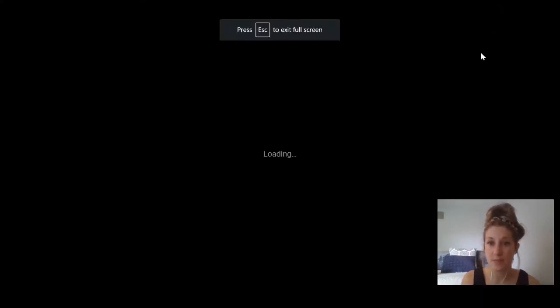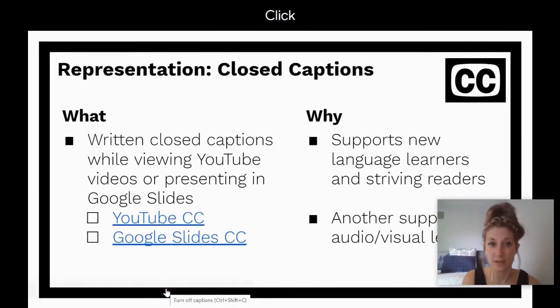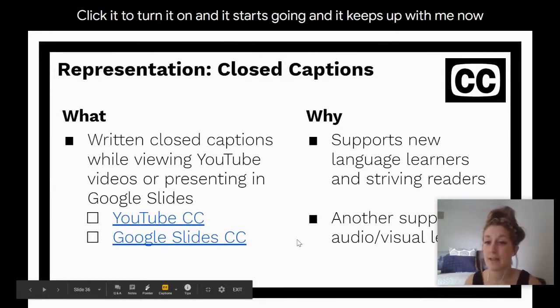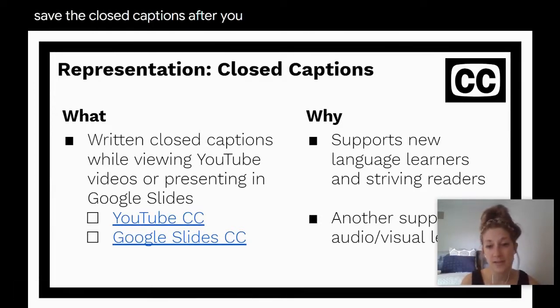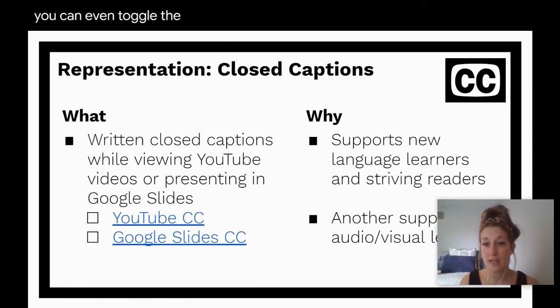If I go into present mode, and on the bottom is closed captions, I just click it to turn it on and it starts going and it keeps up with me. Now, it does not save the closed captions after you present, like in a text file or anywhere else. And you can even toggle the location and the size of the font for the closed captions.